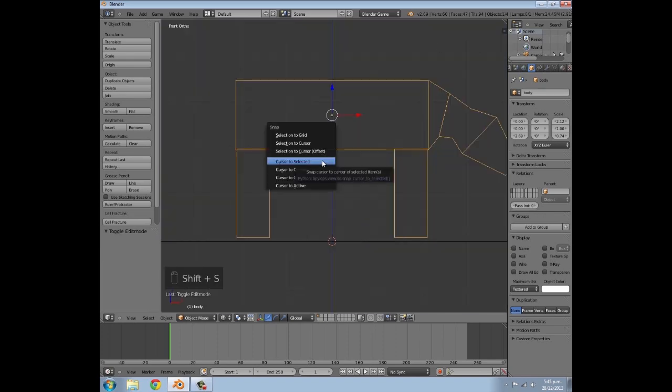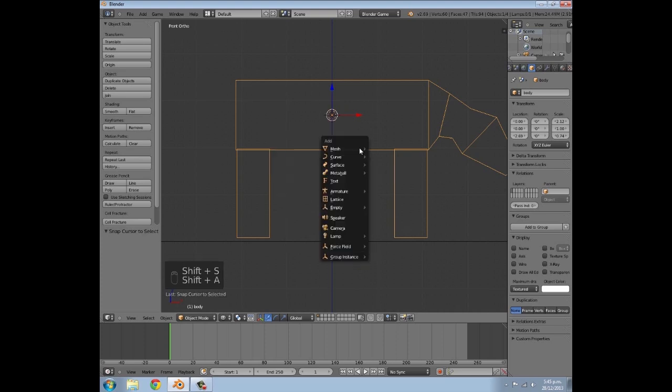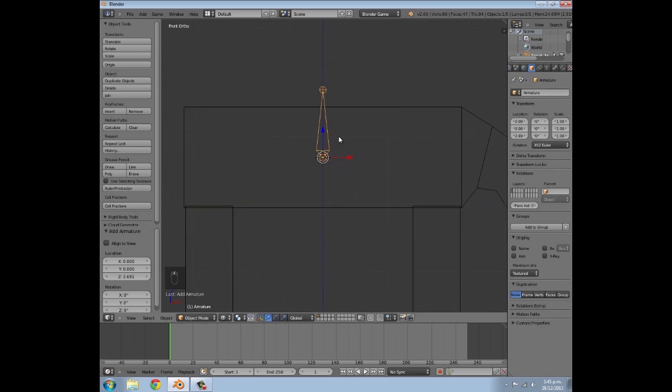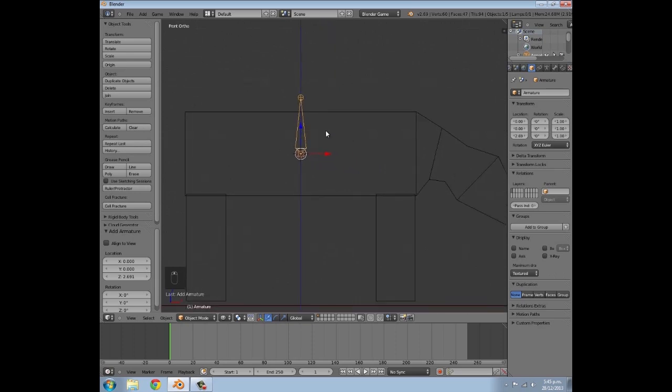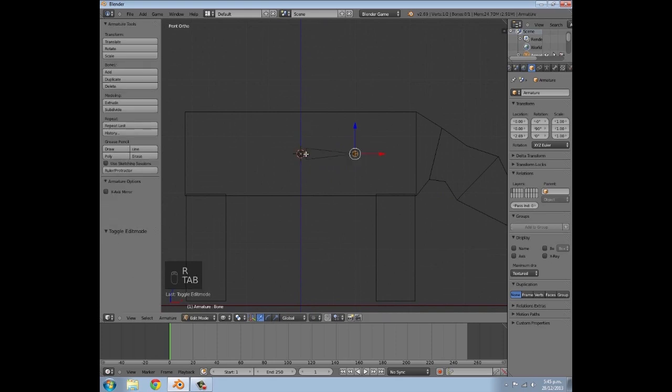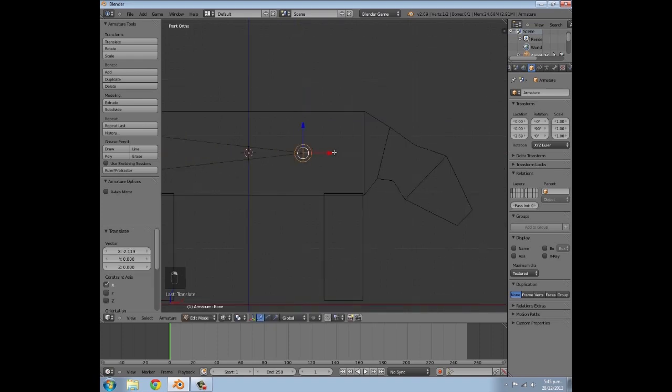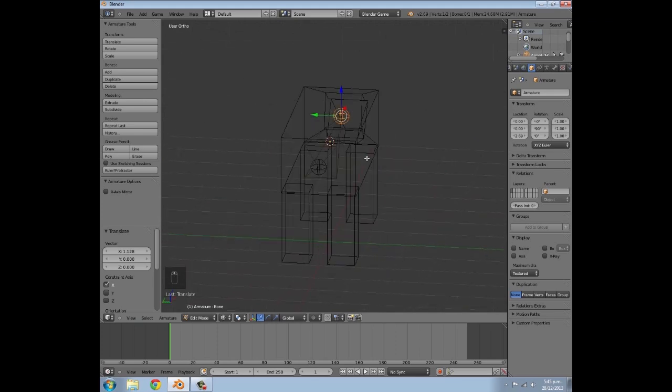Then we're going to press Shift S, cursor to selected, Shift A, add a bone. Then we're going to press R90, and it's going to rotate it for us. Then I'm going to press Tab, click on the end here, and move it to the very back. Click the other side and drag it like that. So right clicking on it.